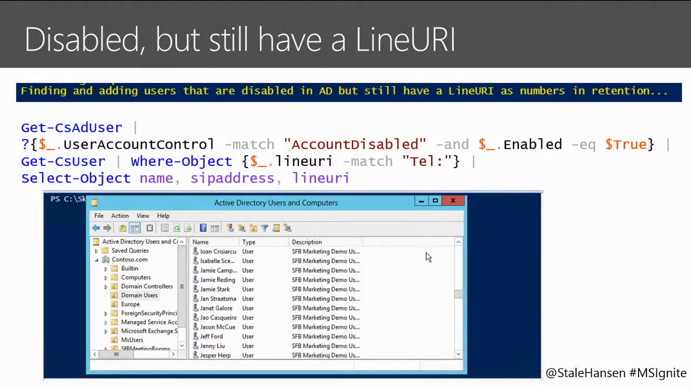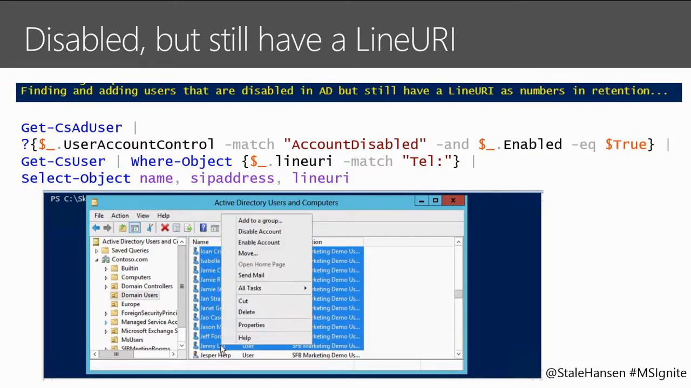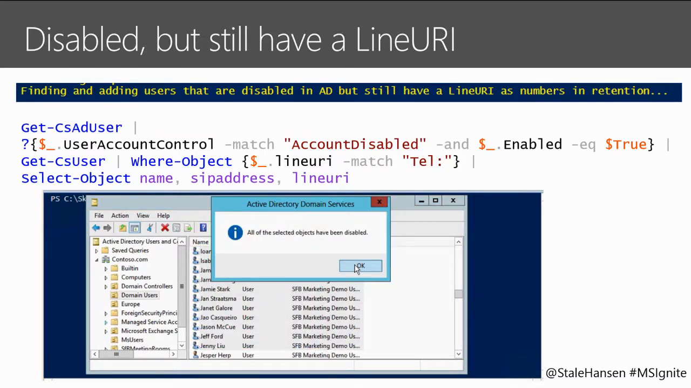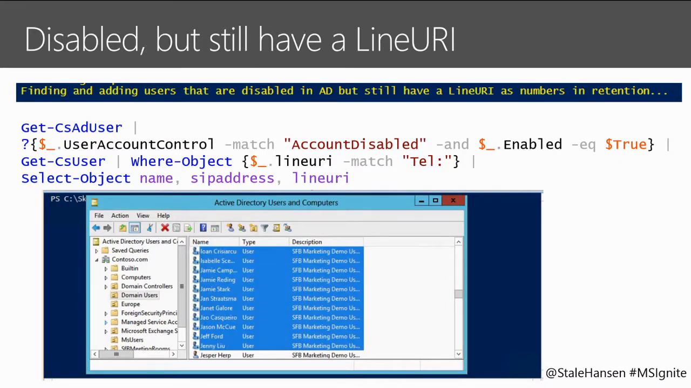In terms of finding the disabled Active Directory accounts, I use a PowerShell one-liner I found at MVP Pat Richards' blog, where we check the CSAD user and see if that account is disabled. And then we check if the account is enabled for Lync, but is disabled in Active Directory, and we get those users and the numbers they have. So here's an example where we disable a couple of users in Active Directory, and then we run this one-liner in order to find the same users.